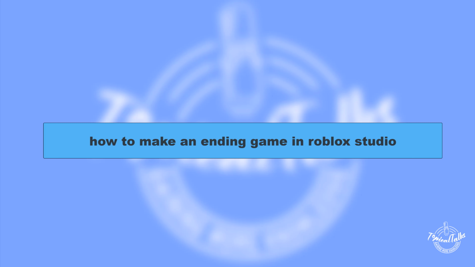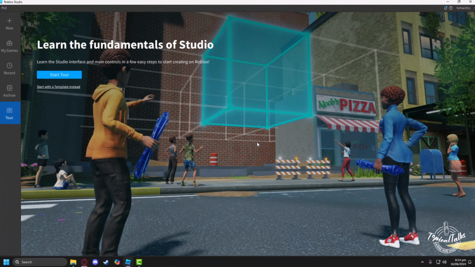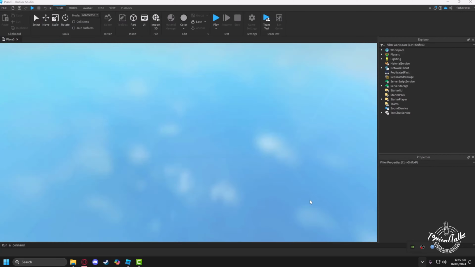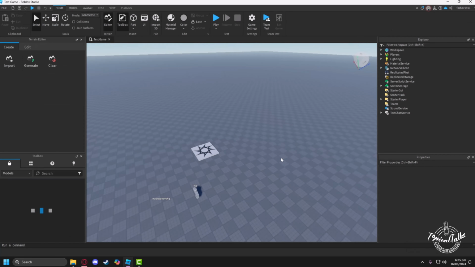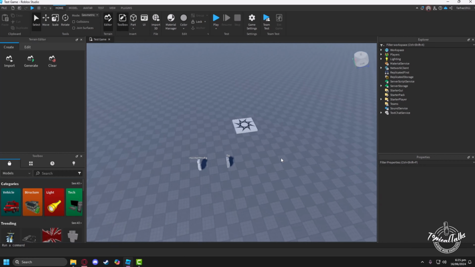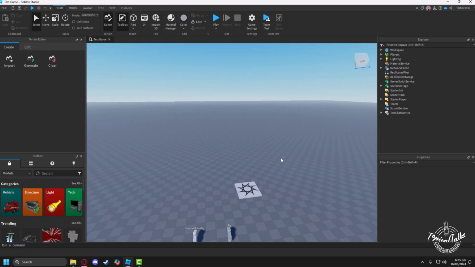And in this video, we will learn how to make an ending game in Roblox Studio. So firstly open up Roblox Studio, then head to My Games. From here open up the game you want to add an ending screen to. So I'll just go into my test game and wait for the game to load. So now my game has fully loaded.